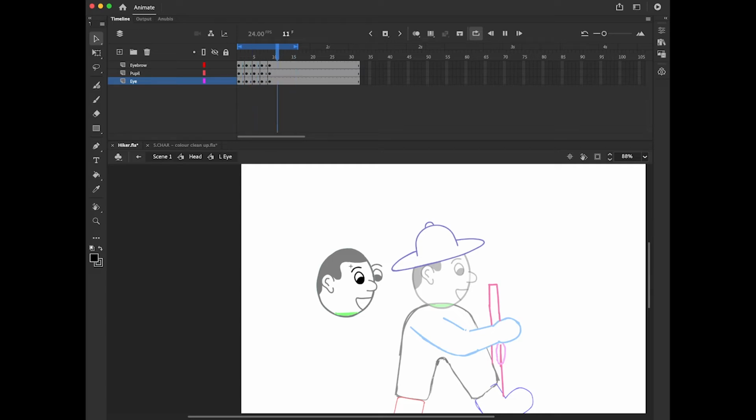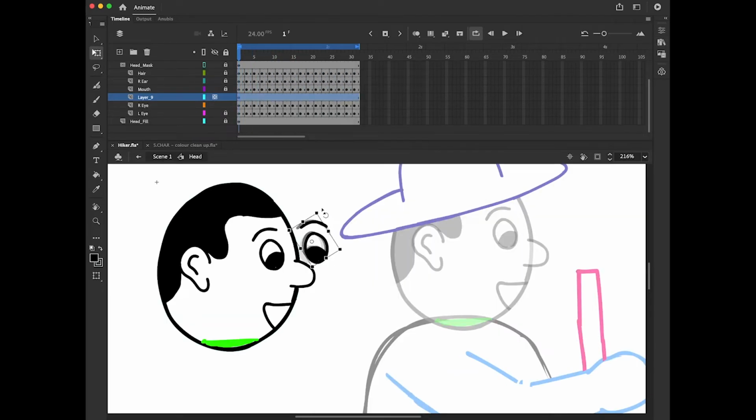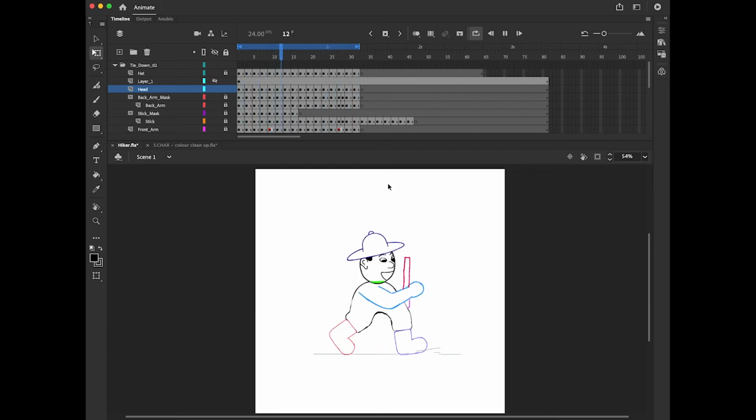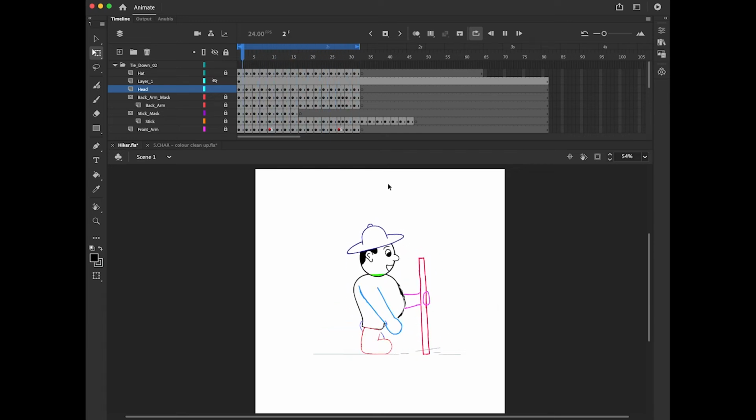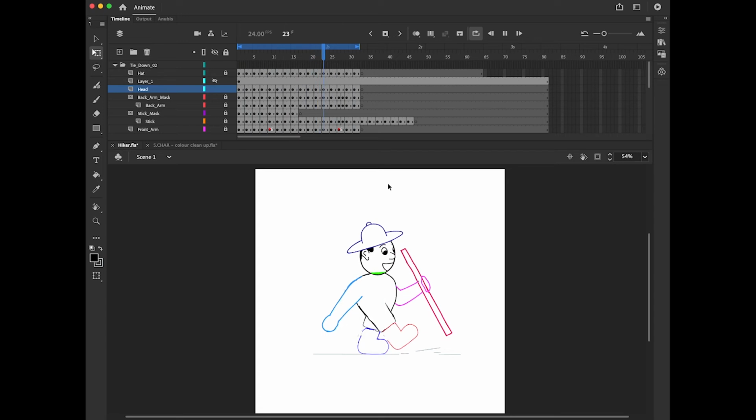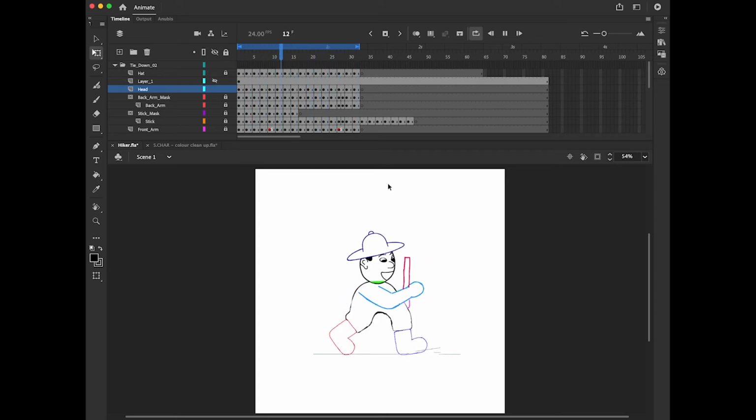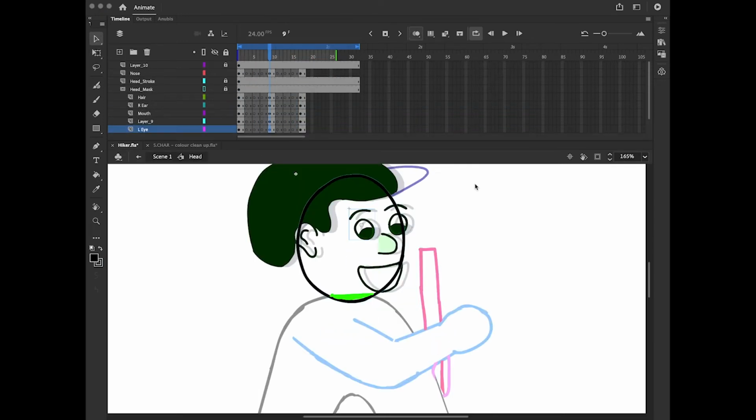I duplicate it to make it work for the other eye. And I look at this and I'm like, whoa, it looks like he's shaking his head no. This is not the vibe. And so I reduced the amount of head turn that I give him. I want it to be a little bit more subtle.